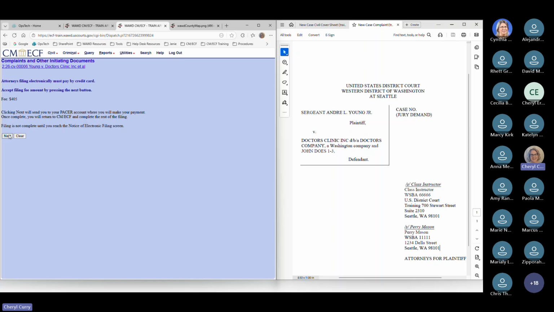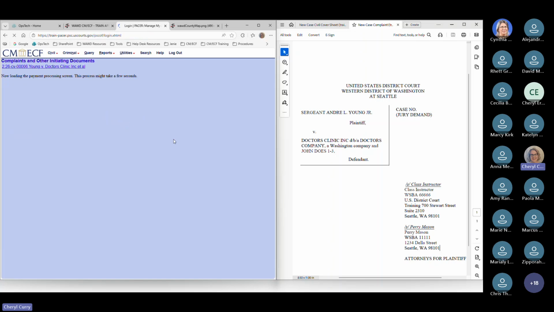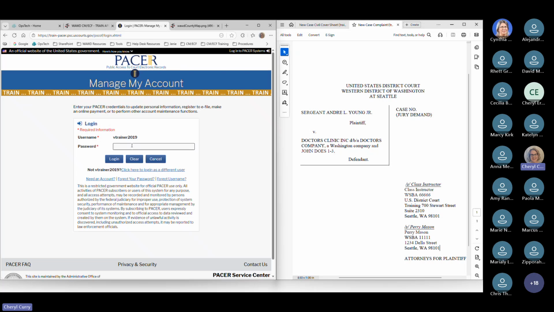So we're going to go ahead and click next so we can proceed and make our payment. It's going to let us know it's taking us to Pacer. It's going to ask for my password.